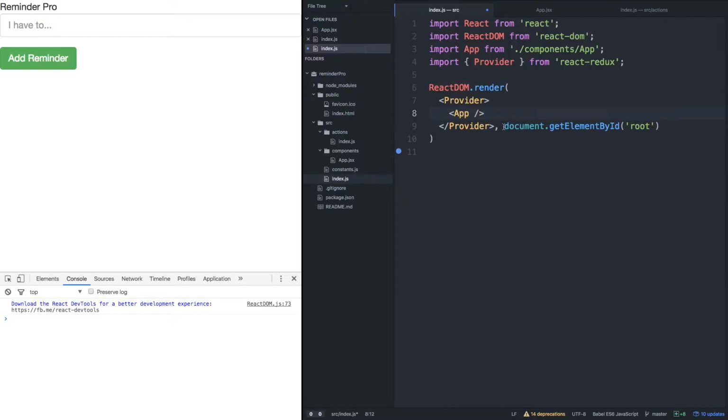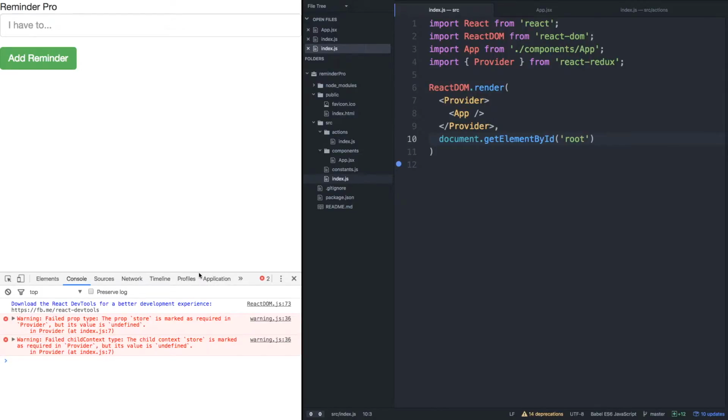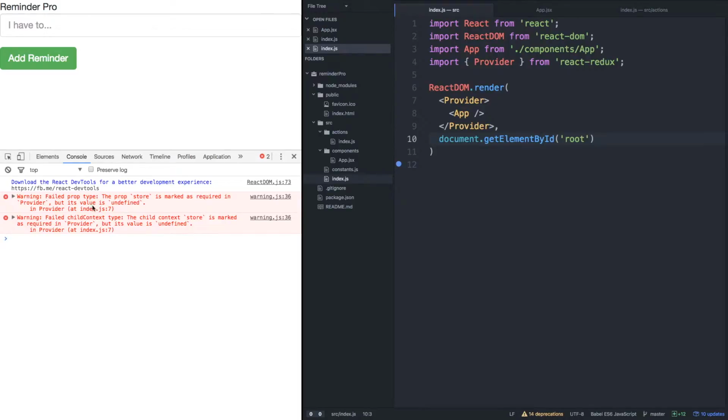And as we save, it might seem like we already have a store for us. But as you can see, we get an error here. It says that the prop store is marked as required in Provider, but its value is undefined. So let's create a store.